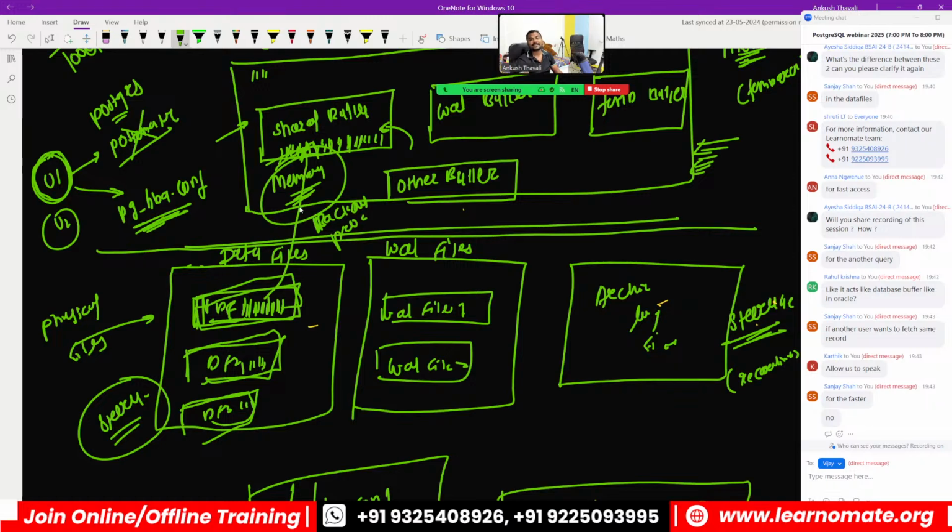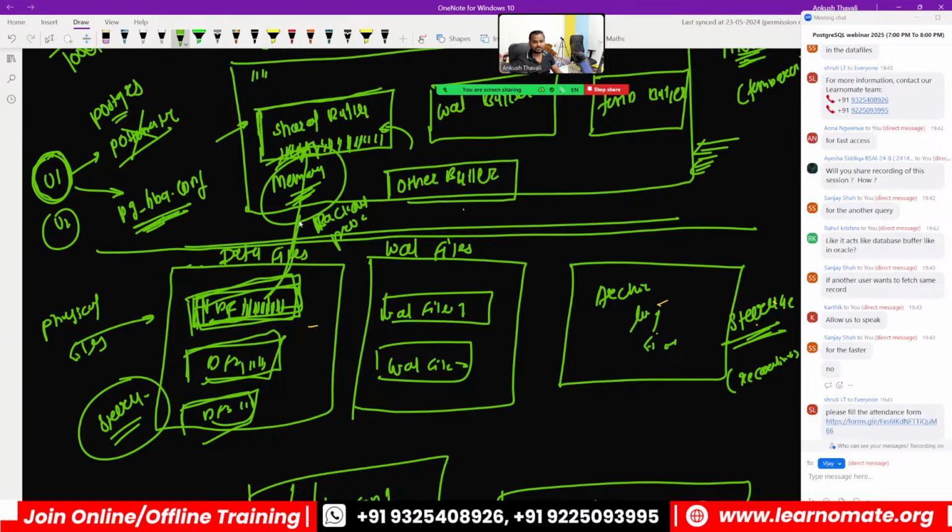Then what is the next thing? First of all, it is going to check whether the data is available inside the memory or not. If it is not available inside the memory, from where am I going to pick it up? It is available inside the data file for sure. But there is a background process. The PostgreSQL backend process is going to copy that data into the shared buffer area, which is a part of your memory. Why? For faster retrieval.